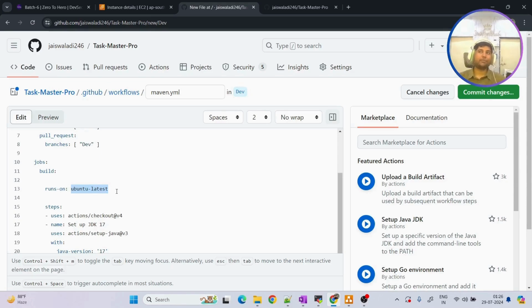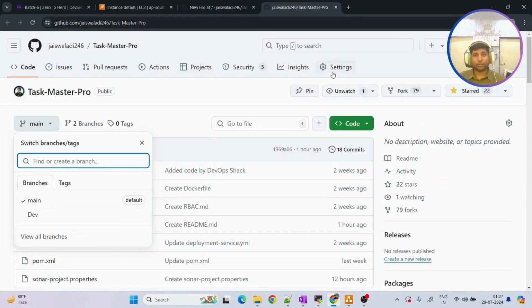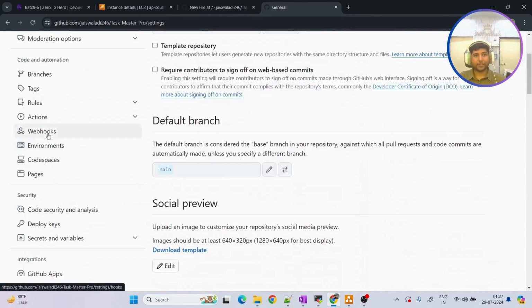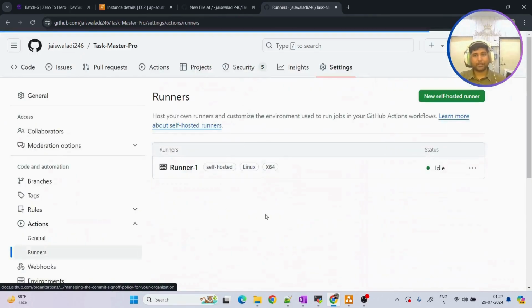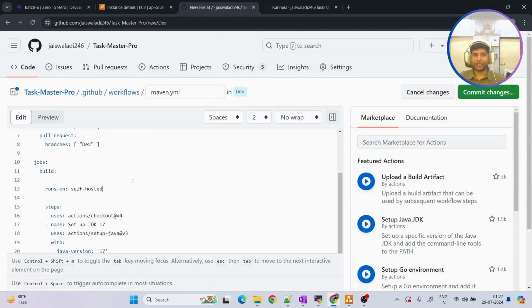Ubuntu latest means that we want to run this pipeline on a GitHub hosted runner, but I want to run my pipeline on my self-hosted runner, right? So I'm going to provide the tag which is self-hosted, if you remember correctly. Where exactly do you need to remember? If I go to settings, go to actions, runners, here you can see these are the labels. The first label is self-hosted, and that's what I have written here.